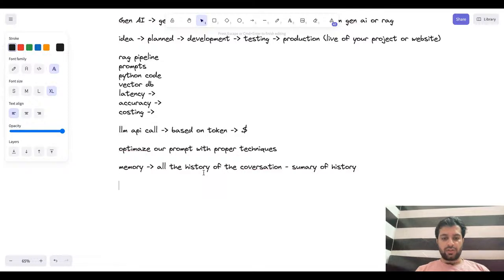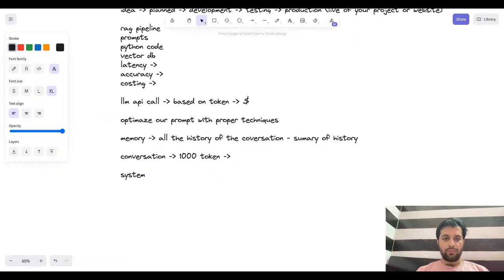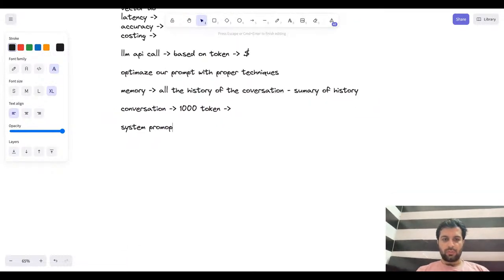Take the example of a conversation going on, where you keep the history, and it's around 1000 tokens. When you put this history in, how does it work? Everyone knows this template: system prompt plus context plus history. So this is how it works.